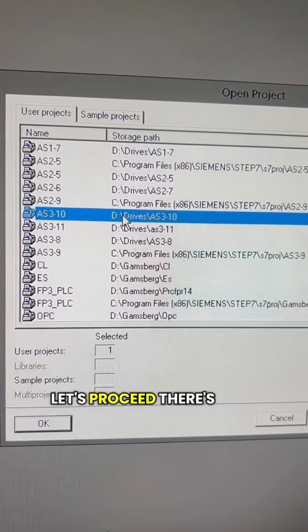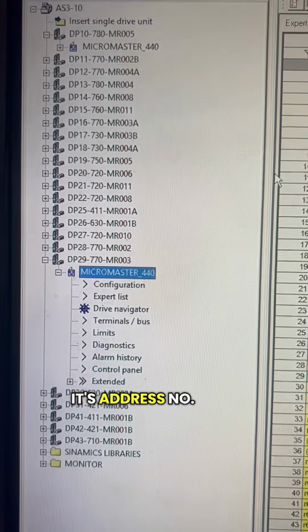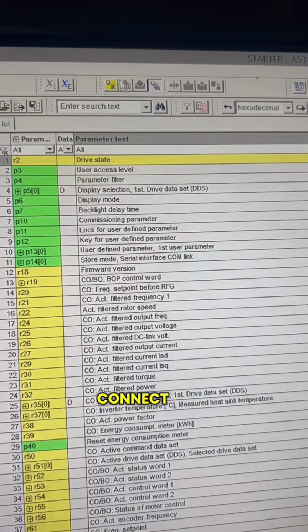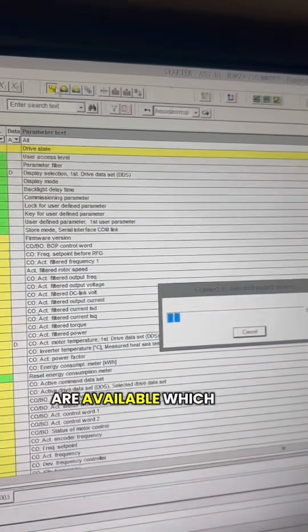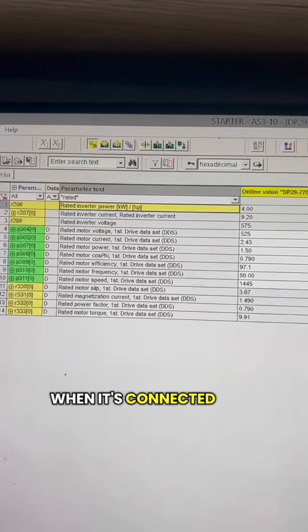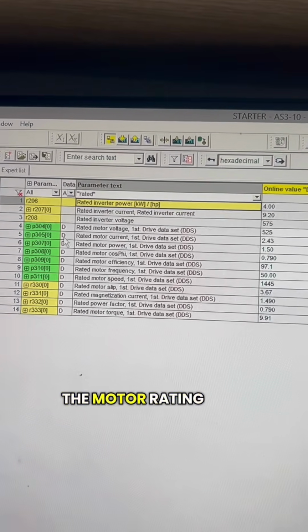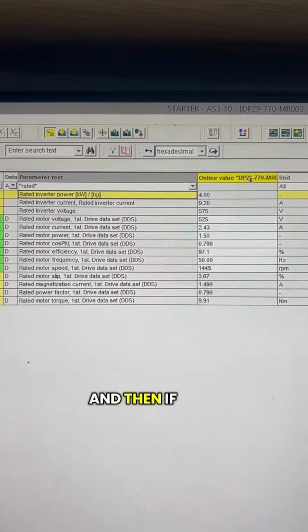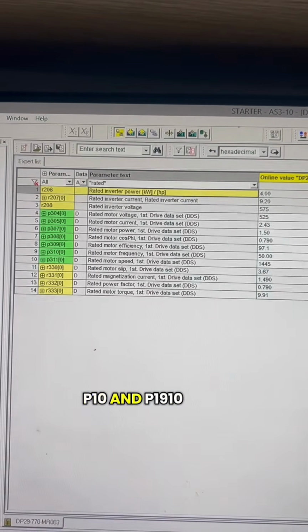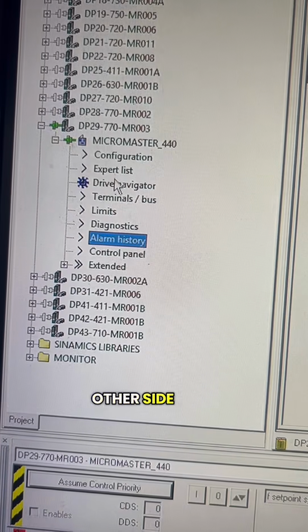All right, let's proceed. There's our device. It's address number 29. So we're going to click there on top to connect. These are all the parameters that are available, which you can work on. It's going to be green like that when it's connected. And then we can look for the motor rating parameters. And then if we want to do the ID run, we can again look for parameter P10 and P1910, the same way we did on the other side.